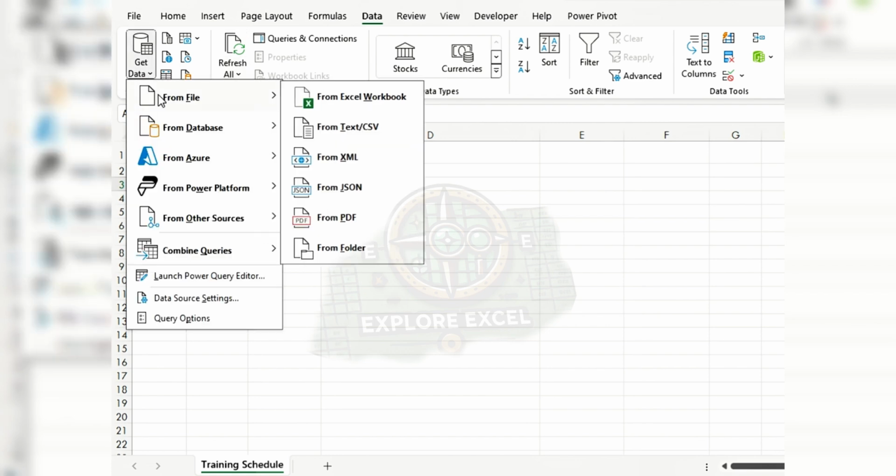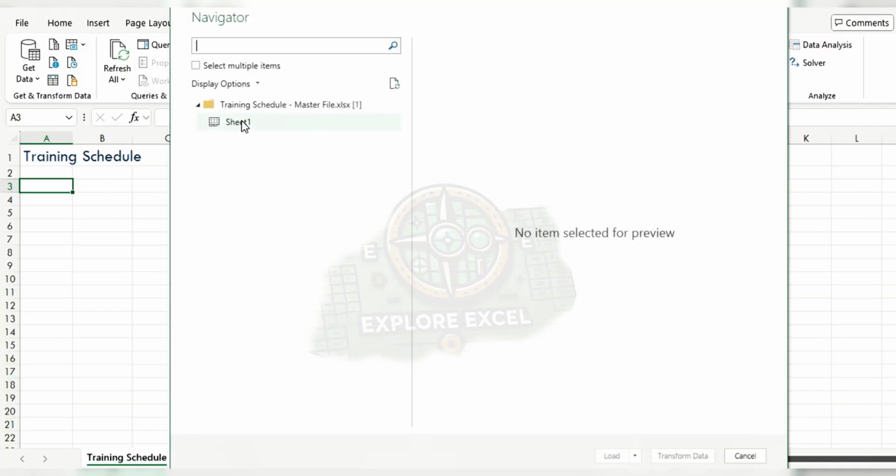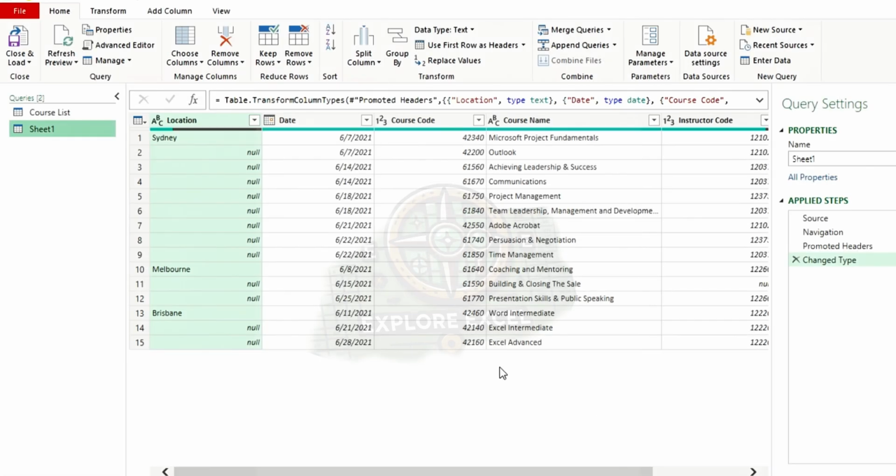Click Get Data, From File, From Workbook. Locate the file, in this case our training schedule workbook. Select the sheet. You'll see a preview, and now, instead of loading, let's choose Transform Data. Welcome to the Power Query Editor.